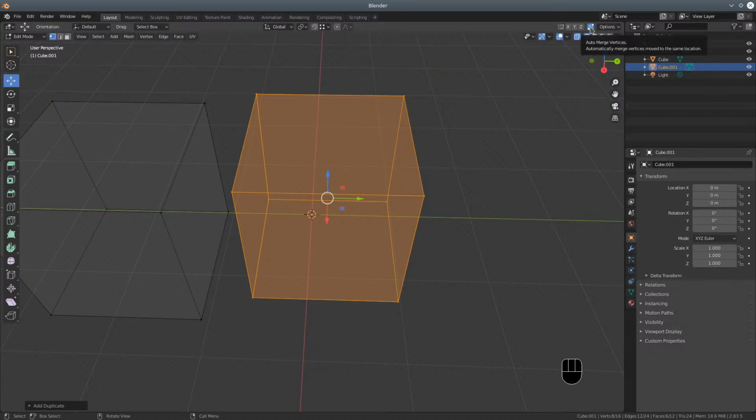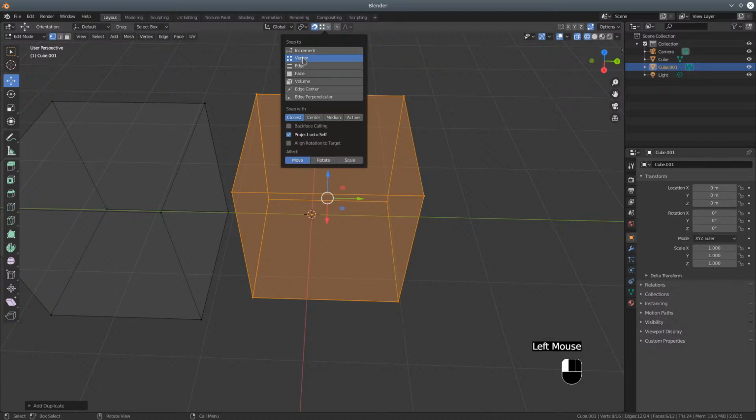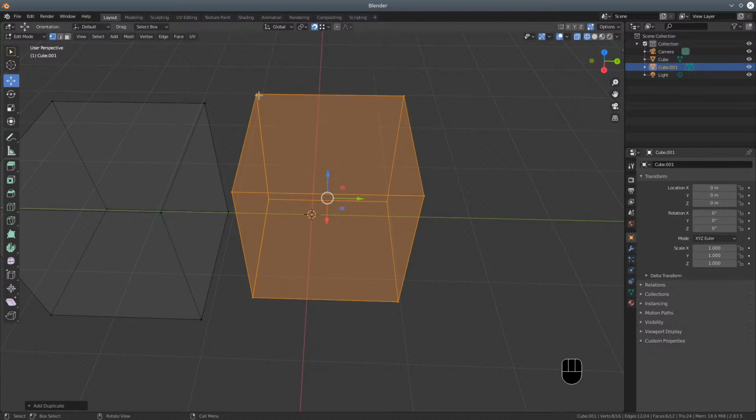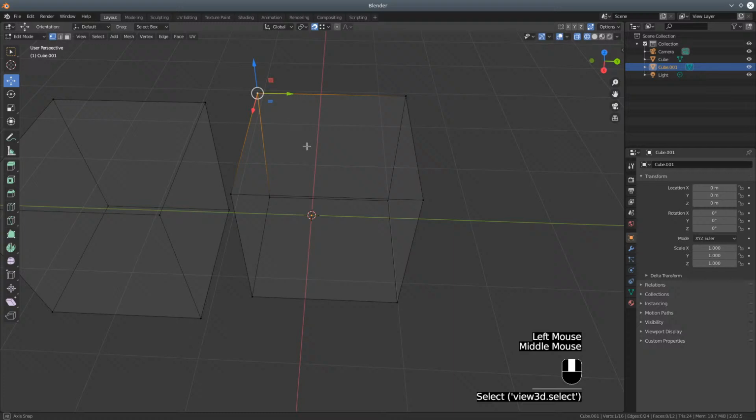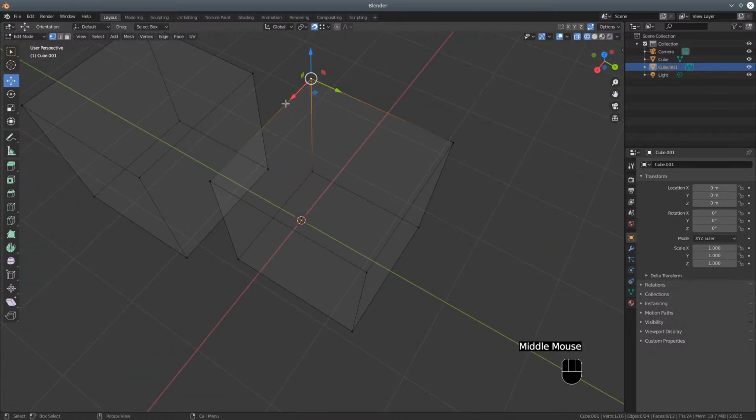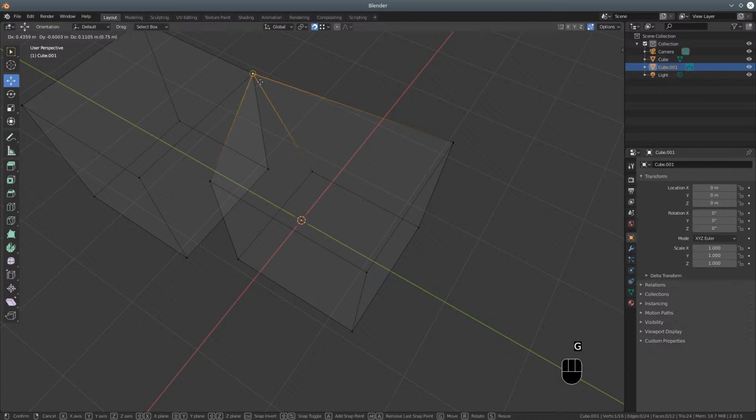So when they get super close together, it will make two vertices into one. And if I go on the top of the panel here, if I click on the little magnet symbol and select from the drop down the closest vertex, that will snap to the nearest vertex. So if I grab this vertex here and press G, I can move it close to this other one. Can you see how it snaps onto it?